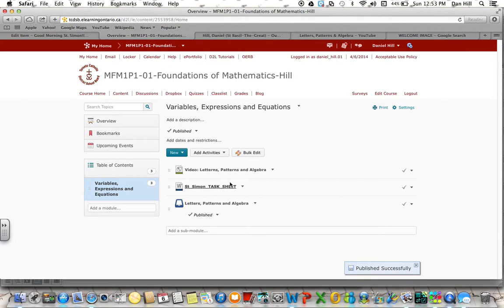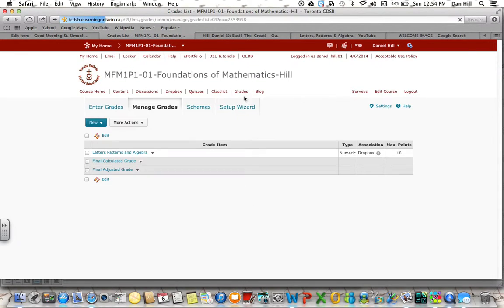Once they're done watching the video and completing the task sheet, this is where they're going to break into groups and do their work, and then they can submit it here so that we have an artifact to look at. And I'll work on getting a rubric developed so that we can mark it online too. And their grades will be stored in the grade item right here.